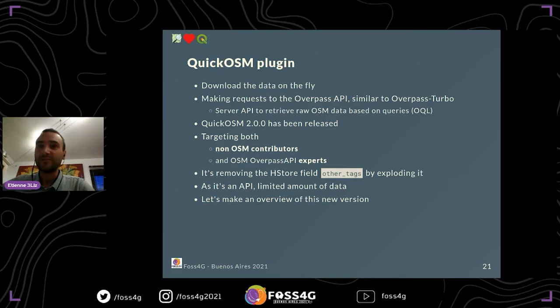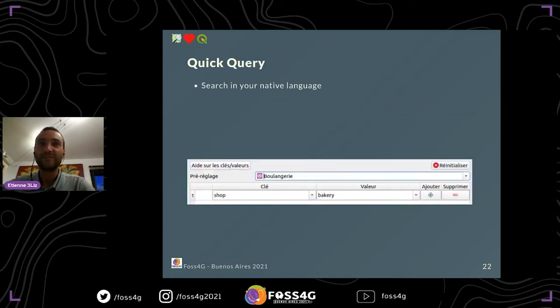So let's make a quick overview of this new version. Something nice is that you can search now in your native language. For instance, in English, it's bakery. In German, it's Bäckerei. Sorry, I don't speak German. I hope it's more or less correct. In French, it's boulangerie. And in OSM, this is defined as shop equal bakery. So QuickOSM will know you can write boulangerie in French and it will automatically write for you shop equal bakery. You don't need to remember if it's amenity equal bakery or shop equal bakery or craft or whatever. It will do it for you.